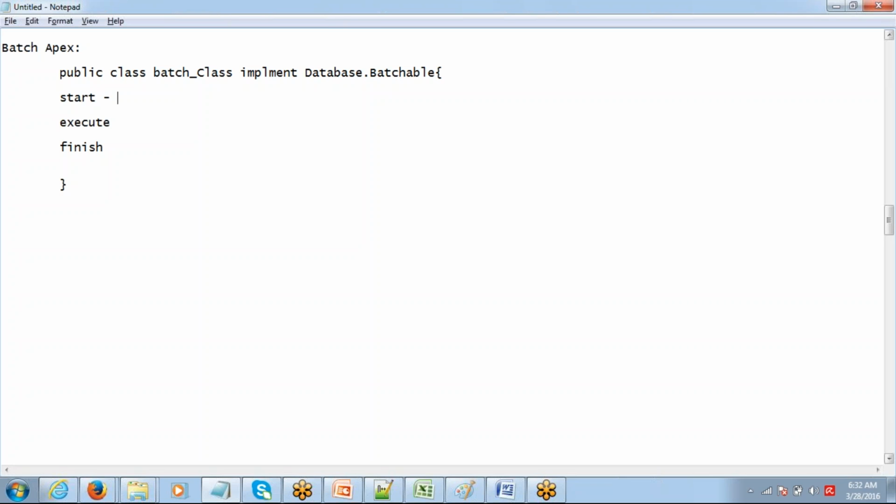Start basically breaks the data set into batches. Execute will do the execution of code in batches. So the start method is actually preparing the batches. Then execute is where you write the code for whatever you want to perform. That execution will be done on each batch one by one.